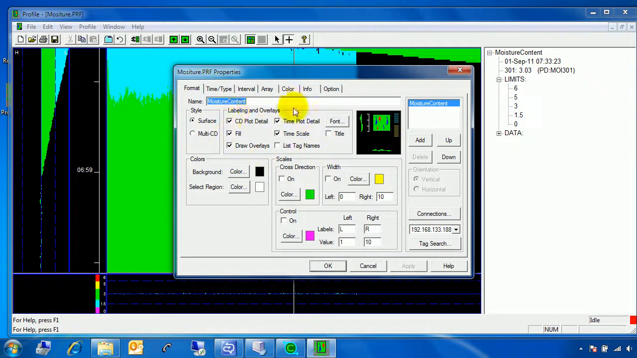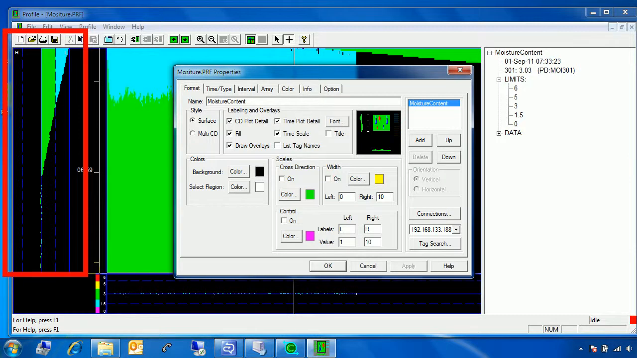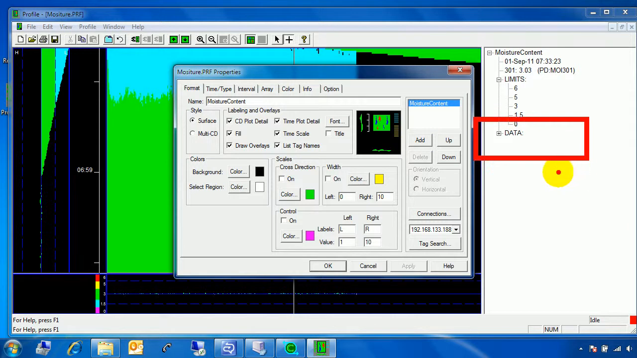So first off, let's look at these checkmark boxes up here on the top. If we checkmark these, it starts removing or adding pieces of our plot, and you can see a little preview of what little pieces will be on the final display here on the right. If I uncheck timescale, the timescale goes away. I can also remove these histograms that are on the top and the bottom here, CD plot detail and time plot detail. And also, if I click list tag names, I'll see some tag names listed underneath my data if I drop that down. We'll see that in just a moment.